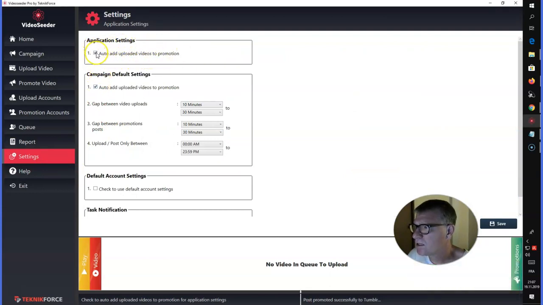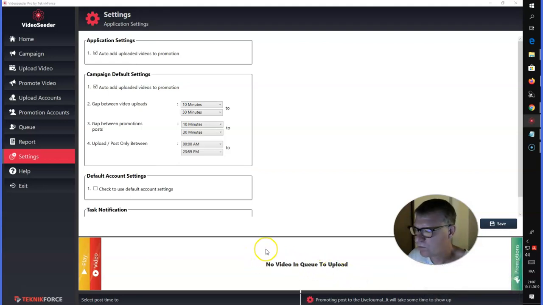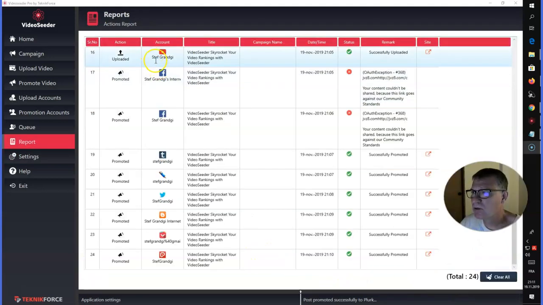So if you select this box, it automatically selects all your promotion accounts and will upload them. And it's doing it right now. You can see it's posting to LiveJournal, etc., etc. That's very powerful. As soon as I was able to upload to YouTube, it automatically uploaded to the others. In the future, when you do that, make sure that you have some more delays. It could even be days between the different accounts.